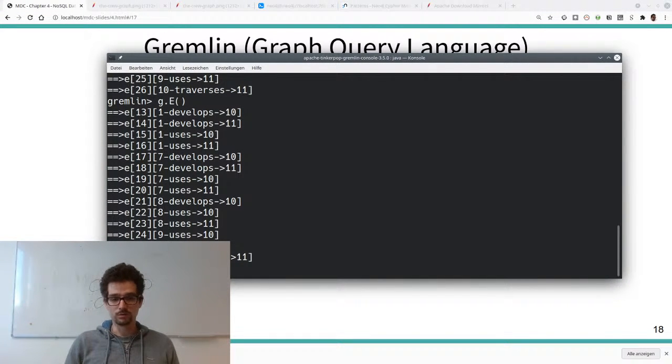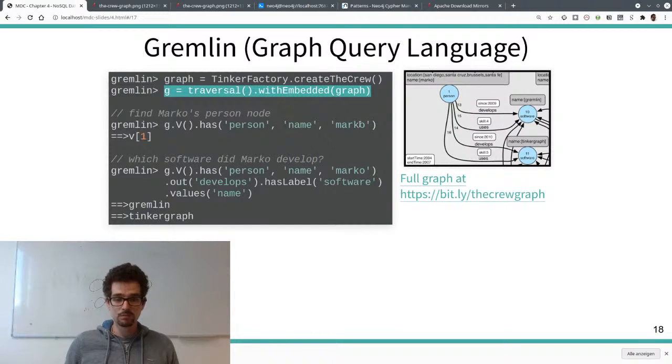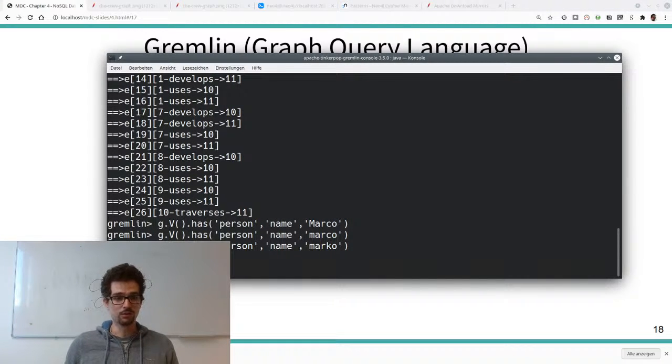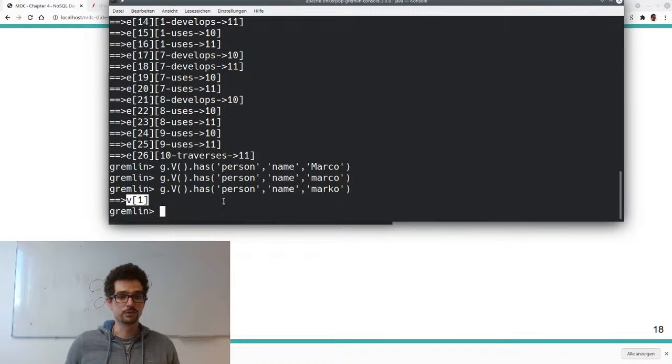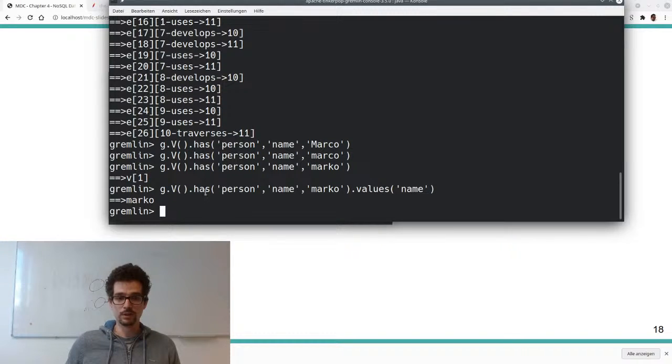And we can now filter. So has person should be the label, and then the name should be Marco. This is an empty set. Marco with K. Okay, now we find one vertex. And then I can say values, give me the name. Okay, this is not interesting. Give me the name of the person with the name Marco. So I take all vertices, then only those that fulfill this predicate here. And then values shows me the value in a specific property.